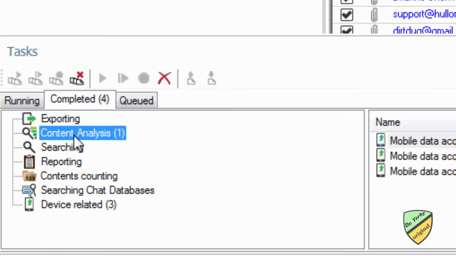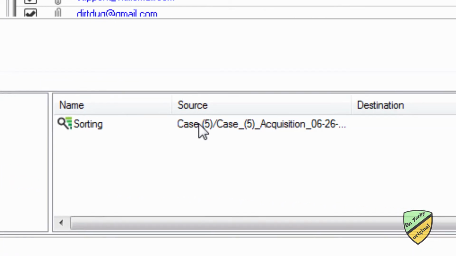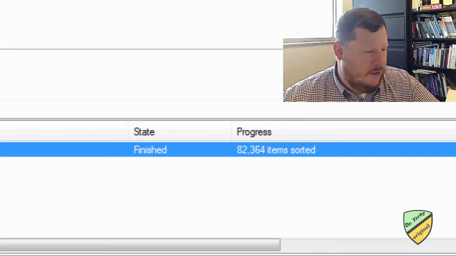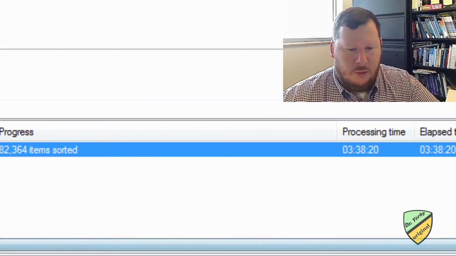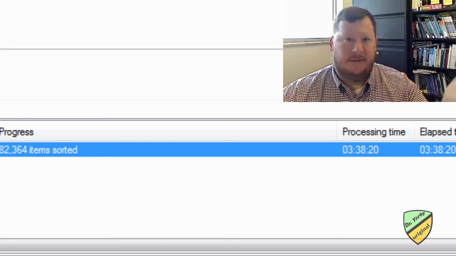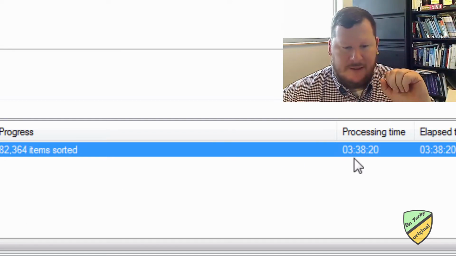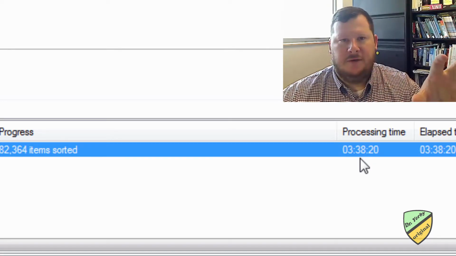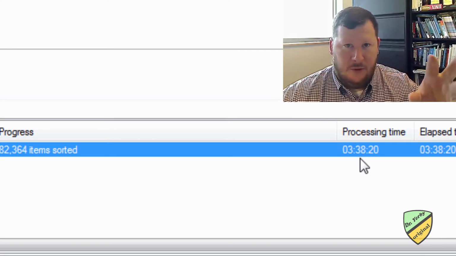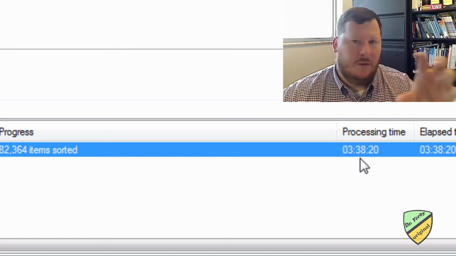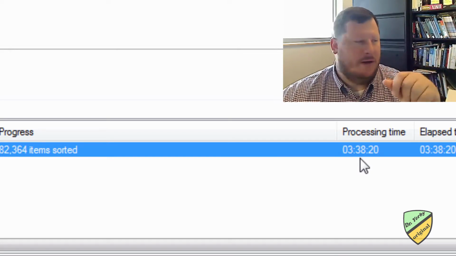And then the last task is I went ahead and did the sorting. Remember, sorting is good for being able to go through and say, show me all my pictures, show me all the text files. While I was doing the sorting, I couldn't really do anything else on my computer, and I had 16 gigs of RAM. So it is resource intensive while it's running.